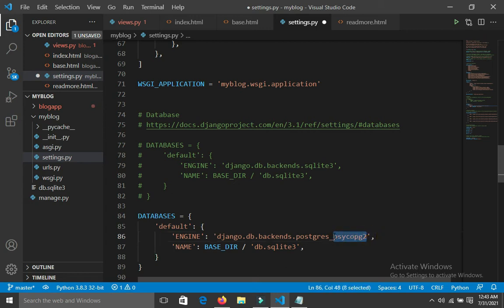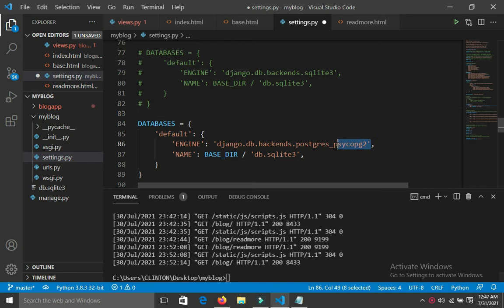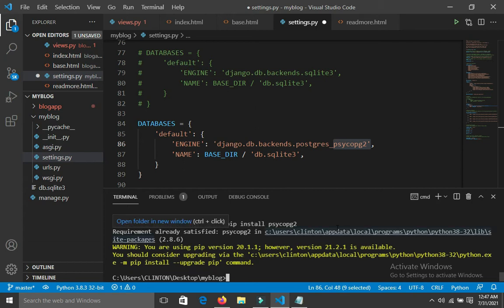You understand? So what you need to do now is go down to your terminal and make sure you install this. I'm going to show you. I want to install this Django package psycopg2, which connects our Postgres to our Django project. So now let's do that. I'm going to simply say pip install psycopg2, enter. Okay, for me it says requirement already satisfied. That's because I already have it installed. So after you've installed your psycopg2, let's continue.